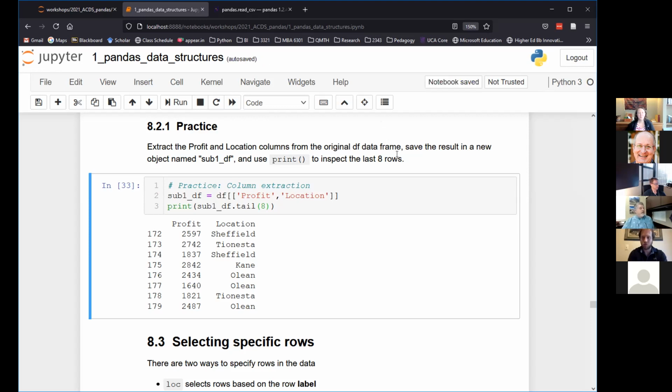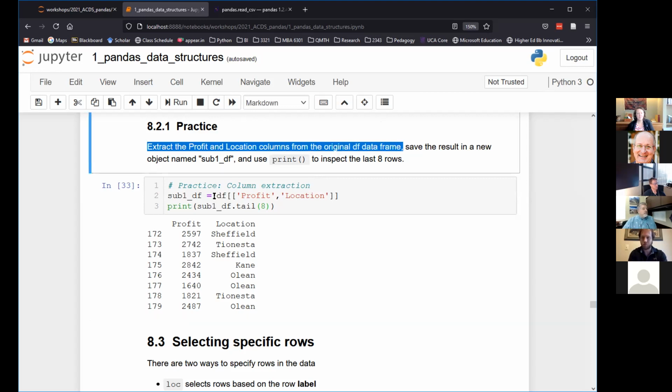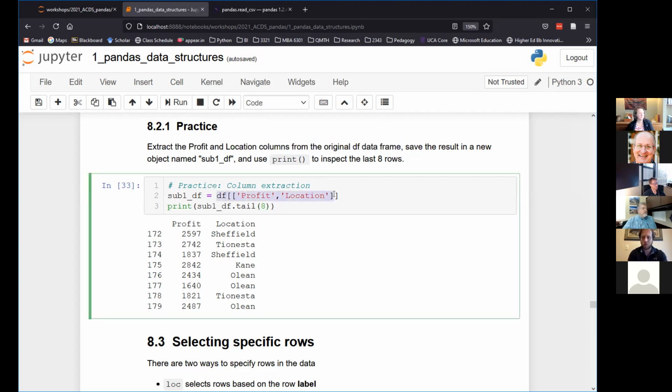Okay. So if we're going to extract the profit and location columns from the DF data frame, then that's this part right here. So the data frame is called DF, and we use the square brackets. And if we just were going to use the profit column, we would just put profit in there in quotes. And remember, you can use single or double quotes. It doesn't matter. I usually use single quotes because you don't have to hold the shift key down. So it's just a little bit quicker.